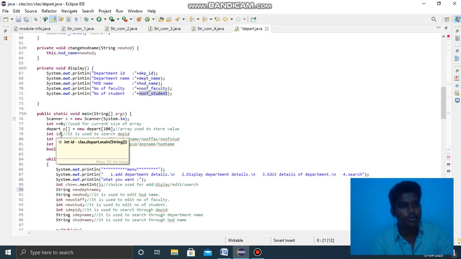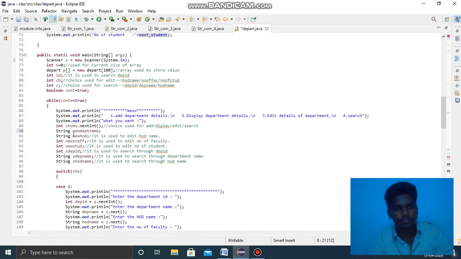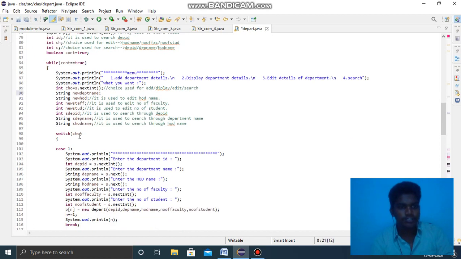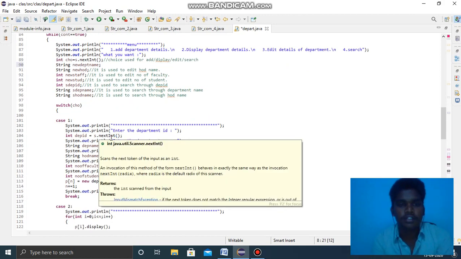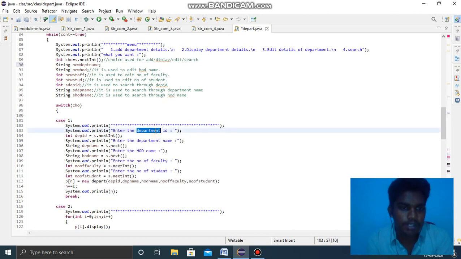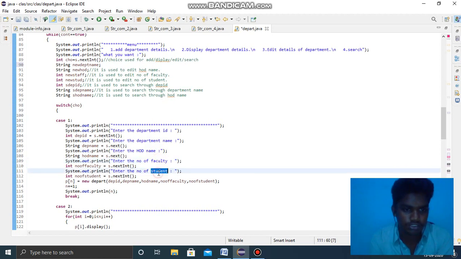So in the main function I have 4 functions: add department details, display department details, edit details of the department, and the fourth one is search. If I give the choice, it will switch between choices. First one is add department details. If I want to add department details, I will get the data from the user: first department ID, next department name, HOD name, number of faculty, number of students.